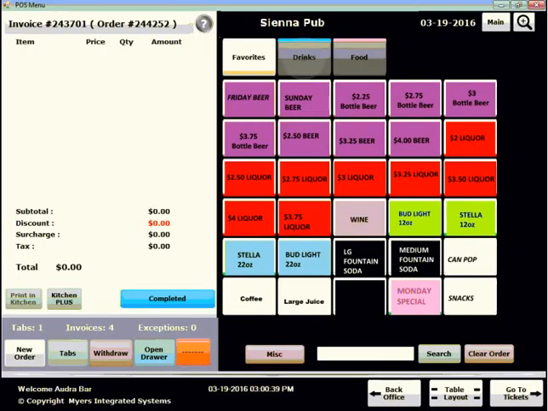Welcome to the Sienna POS Ticket System Bartender Entering Activity How-to video for version 2. We will begin by showing you the different areas of the main POS menu.